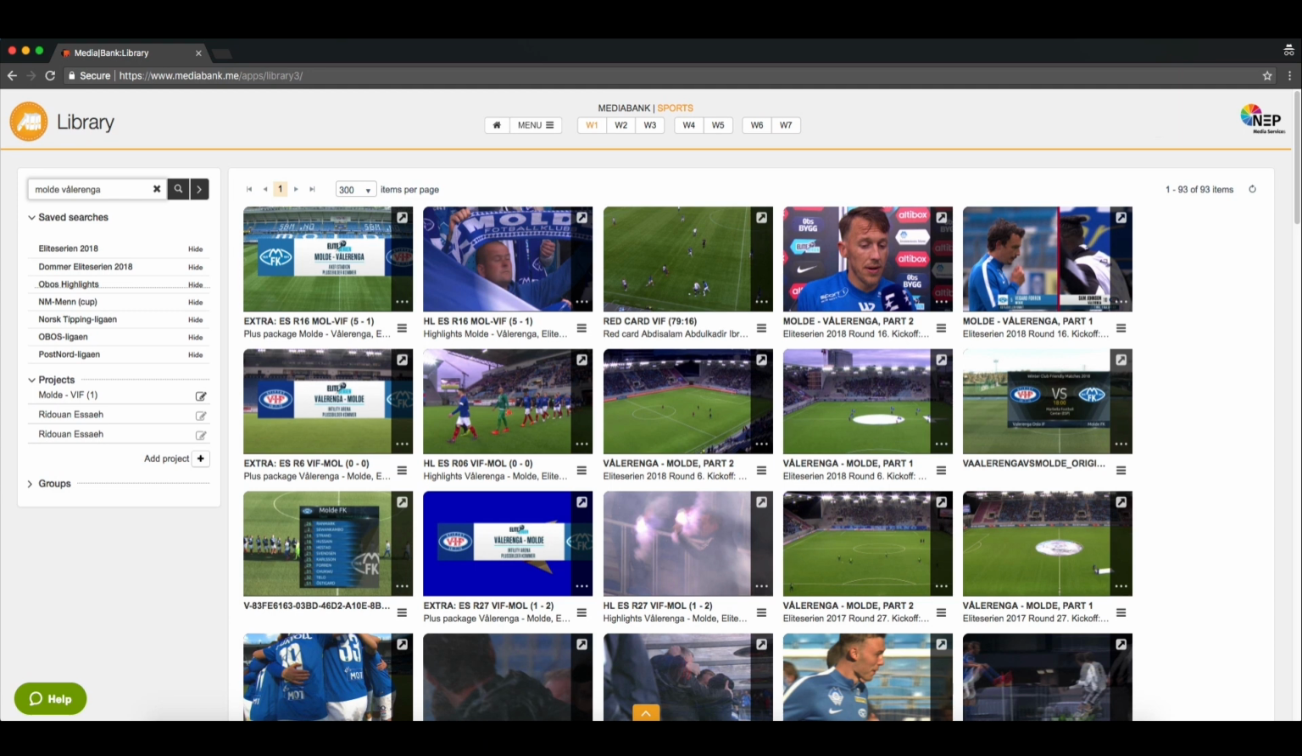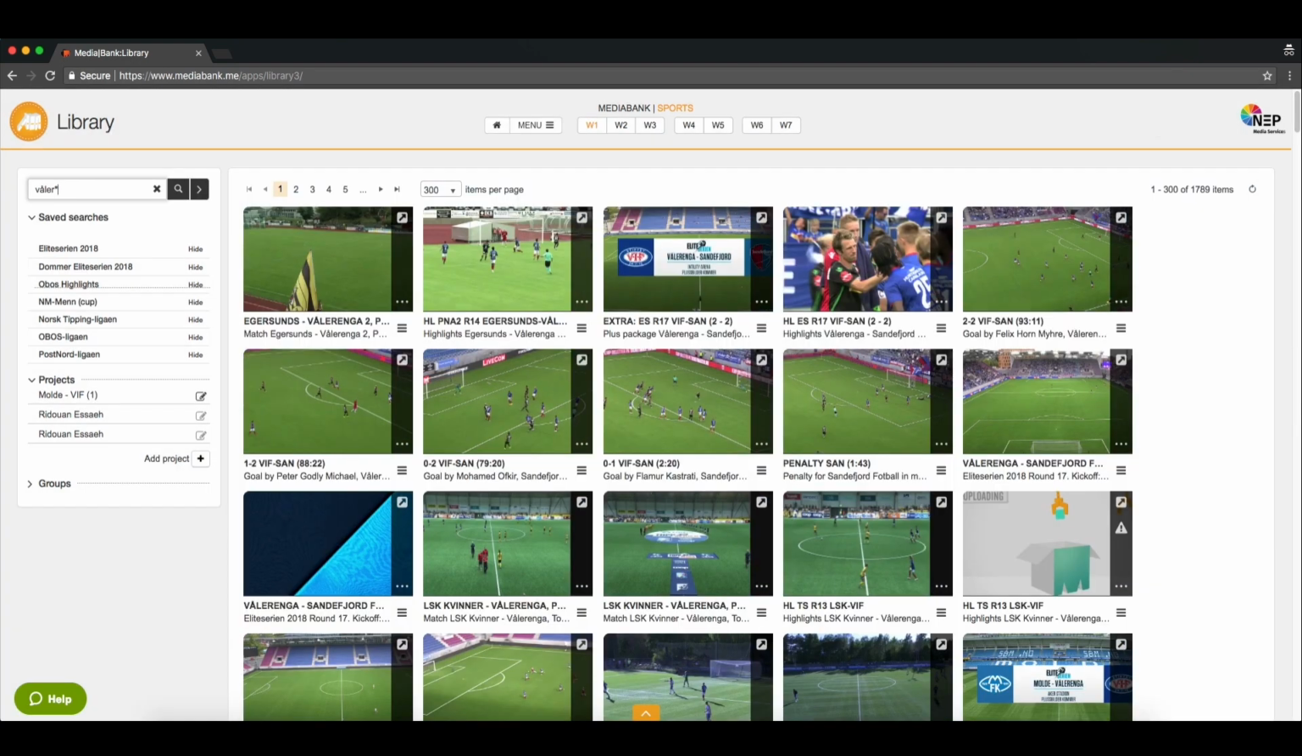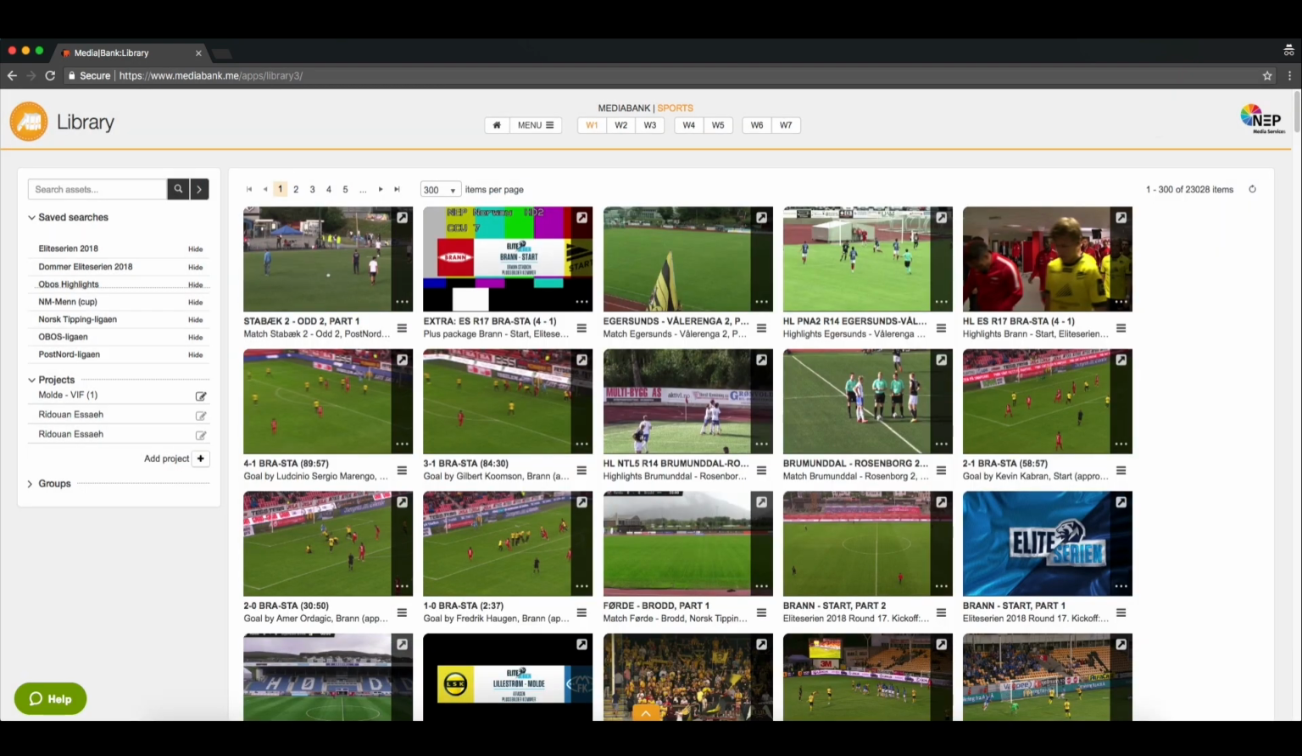If you want to search for something that matches exactly, you need to put it in quotation marks. It will show you all assets that have your search words stored in their metadata. If you're unsure of how something is spelled, you can write the first letters and add an asterisk. The search will show you everything that starts with the letters you wrote. You can add an asterisk in front as well. Clear the search simply by clicking the X. The free text search is powerful and fast.